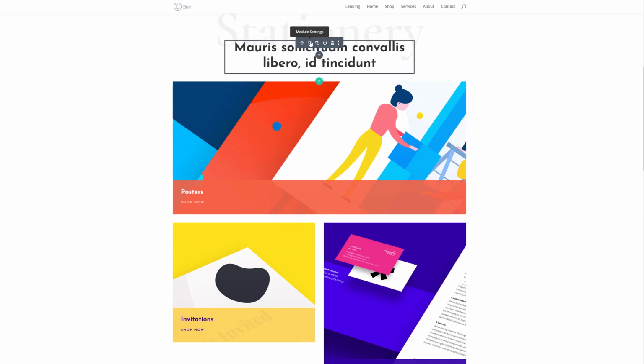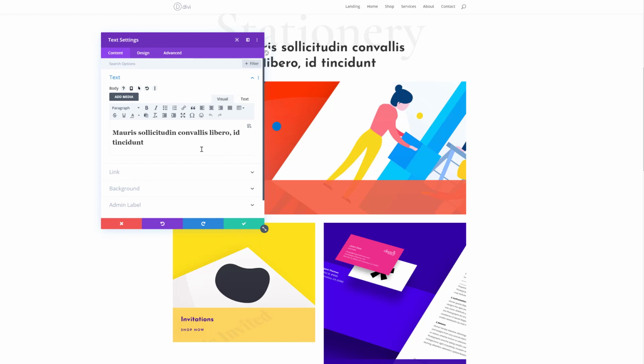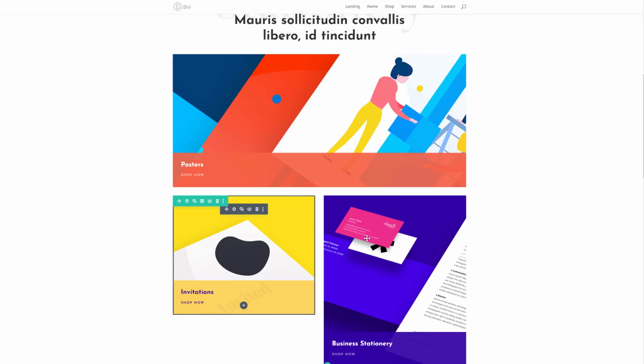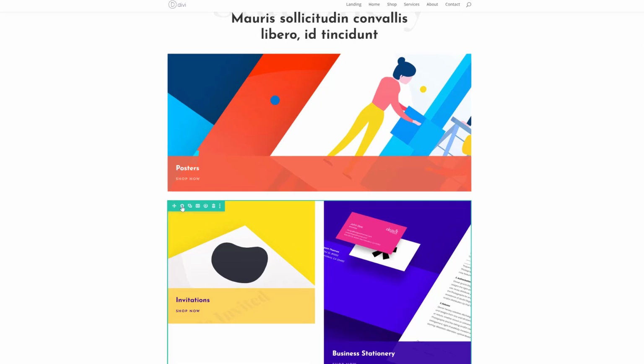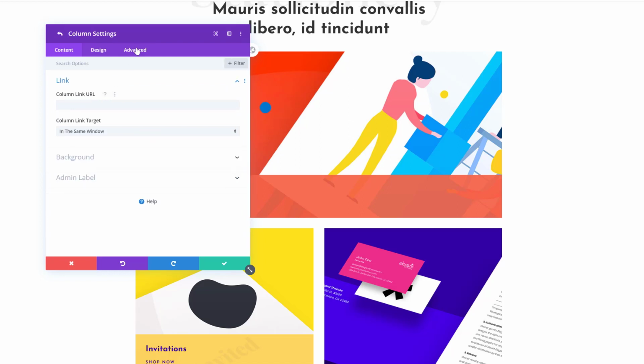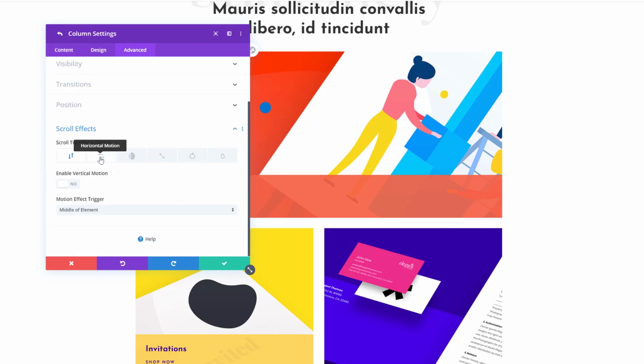And from that point on, you can start modifying everything to make your website ready to go live. So of course you can modify written content that comes with certain modules, but you can also play around with Divi's built-in options to make design changes to your page. So say for instance you want to add some scroll effects to the columns over here, you can do that easily by opening the row settings, going to the column settings, going to the advanced tab, going to the scroll effects, enable some horizontal motion over here.